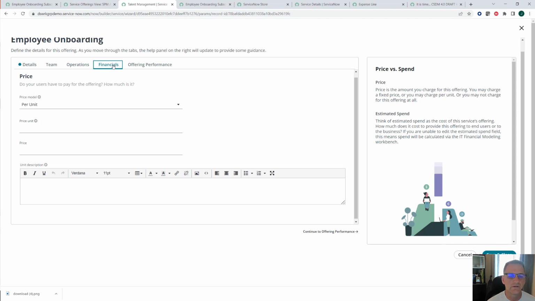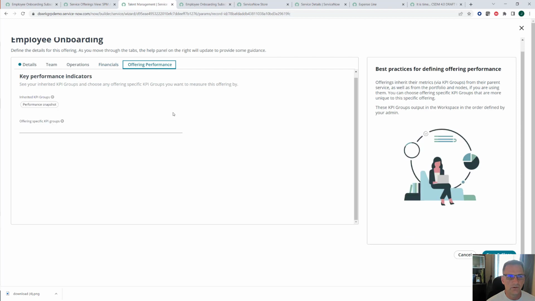If we want to charge a fee for this, there's a fixed fee or a per unit fee. For every employee that is onboarding, we're going to charge back that department $1,000. So I'd be able to put that price in here so that we can charge back that organization. The offering performance is going to inherit that performance snapshot that comes down all the way from our portfolio. So the performance snapshot attached to the portfolio, we'll leave that for now. Again, if you wanted to add specific things that you're tracking for the service offering that's not inherited from this portfolio group, you can add those here.